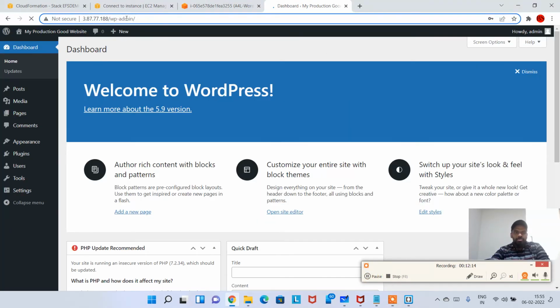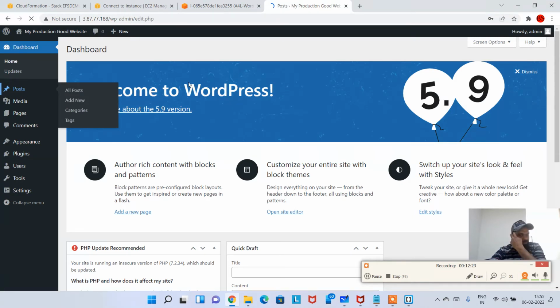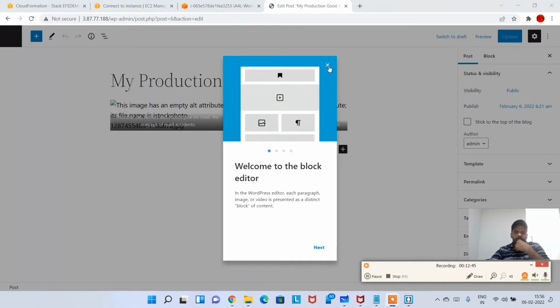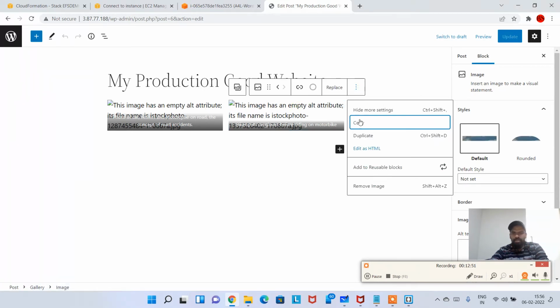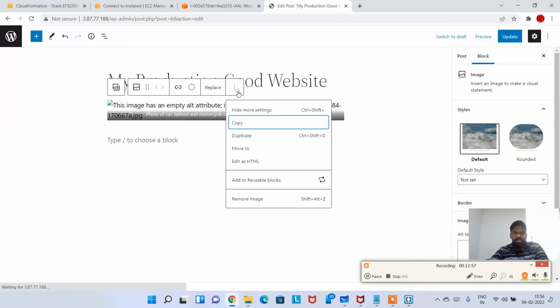Okay, once you change to wp-admin, you will directly log in using the same login and the same password, and then click on posts on the left side. So when you click on the post, you're getting this website called My Production Good website. Okay, so click on this. So just close this, and you're getting these kinds of images. You can replace it. Just select this, click on this burger symbol, click on remove image, and the same thing, click on this and then click on remove image.